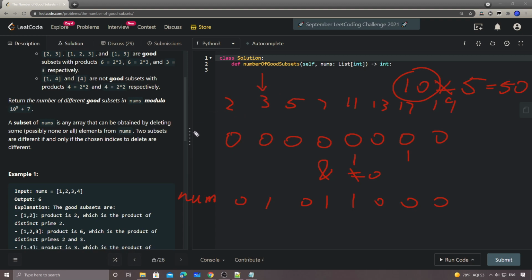But 1 is different, because if we have multiple 1s here, we can add as many of them as we like. Basically, we can freely add these 1s regardless. We can add one 1, or two 1s, or three 1s, or four 1s, because it doesn't really matter, because it will not affect the final product. And since the index for these 1s is different, that's why we need to consider them separately.